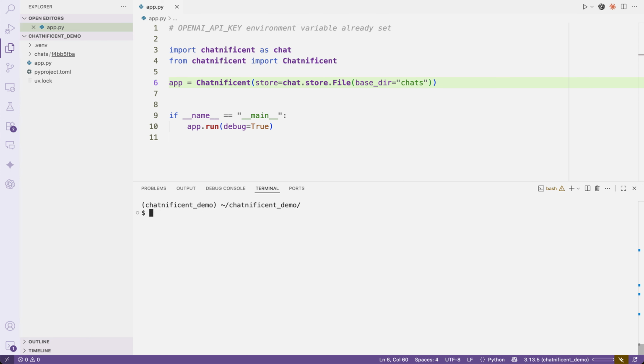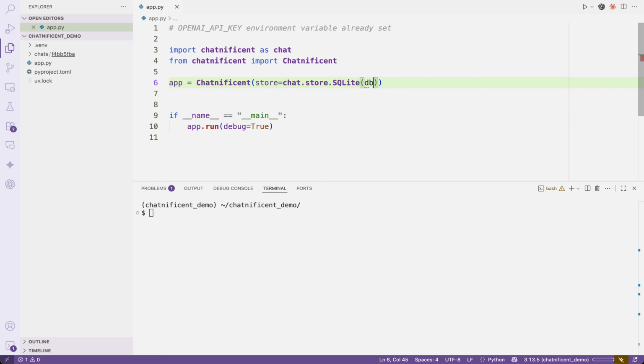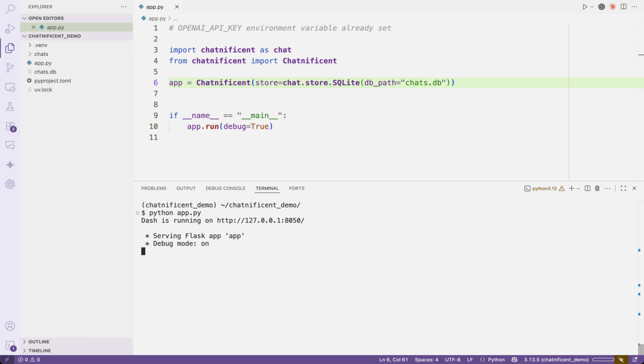Okay. Finally, we have the SQLite implementation. For this, you have to give it a DB path, and let's call it chats.db, for example, and run the application. Now we have a database set up here. It works the exact same way, so no need to go through the whole thing again. So InMemory or file or SQLite to manage persistence of your conversations in Chatnificent.